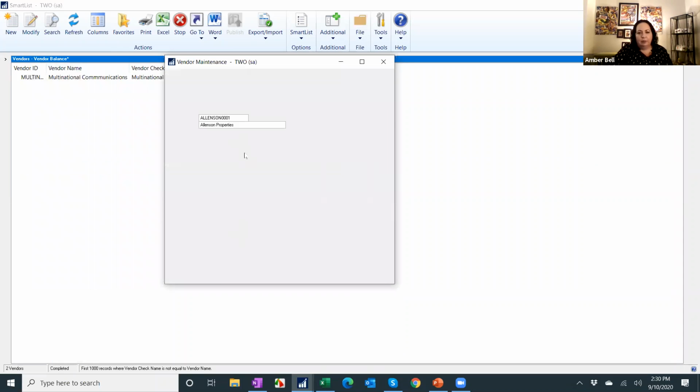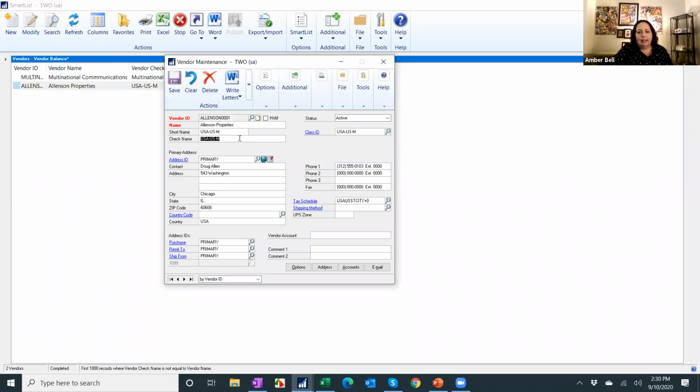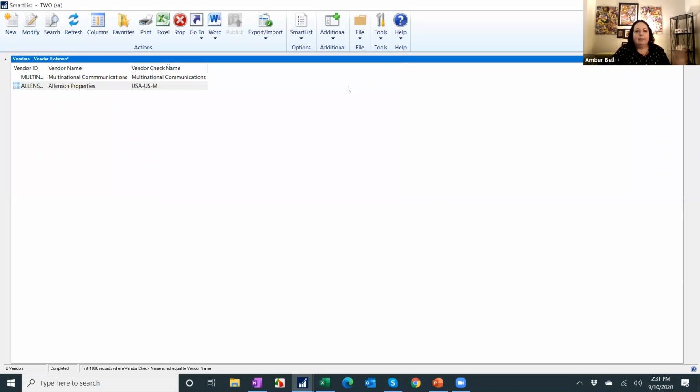What's going on with this? Somebody put the class ID accidentally into the check name. This is actually out of the box from Microsoft. So when they were creating this, they made a mistake in the test data. So weird stuff can happen. It's very easy to fix. You can just copy, paste it, fix it. I leave it because I show that in demos all the time because it's an easy one to catch.